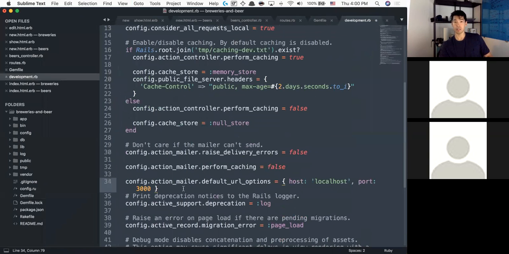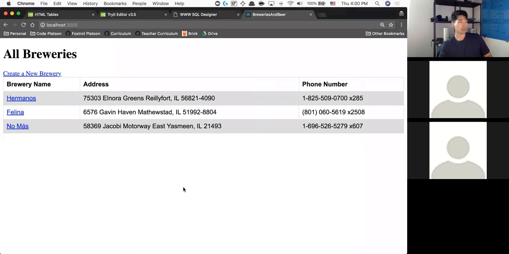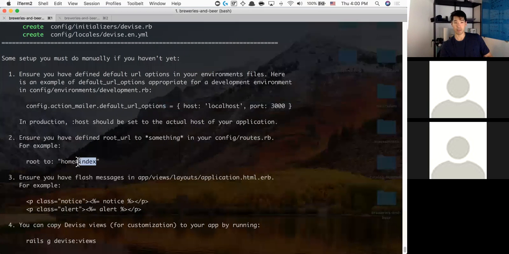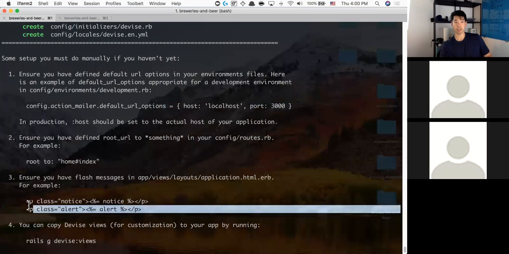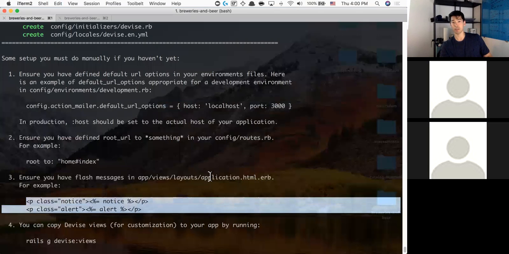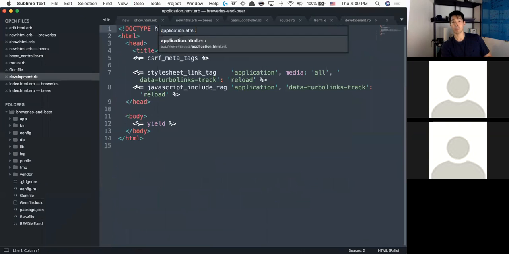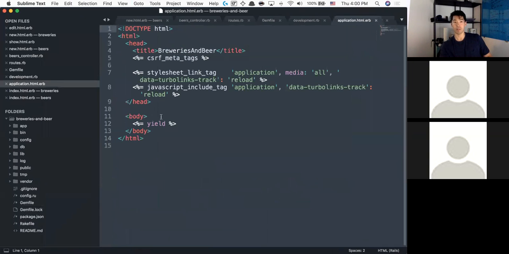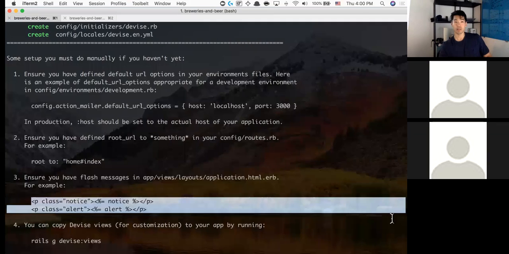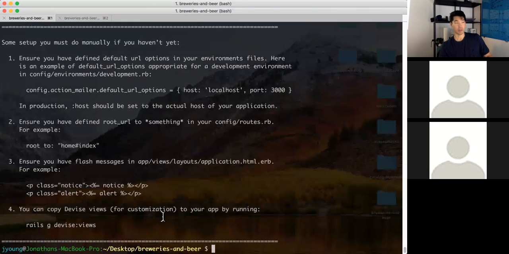All right, what else do we have? What else do they want me to do? I have this already. I'm going to add these flash messages inside of my application layout, application.html.erb. Right inside the body here, I'm going to add these two lines of code in. And then, okay, that's fine.